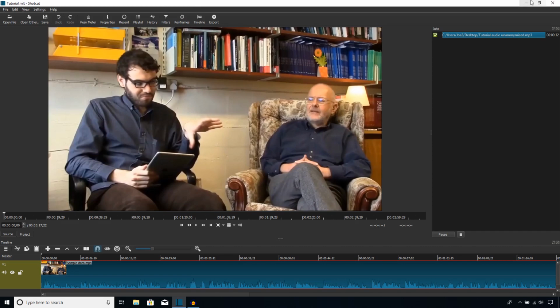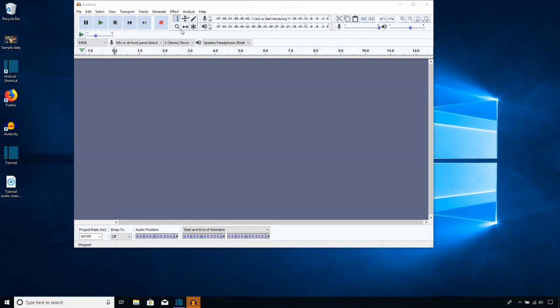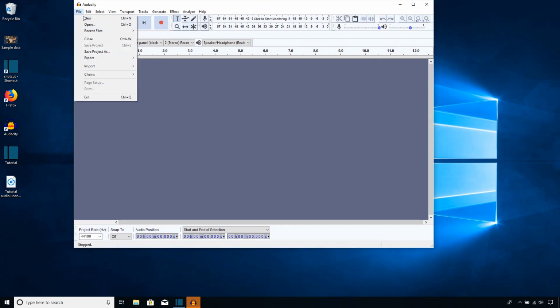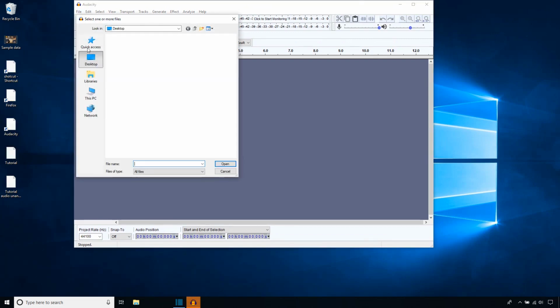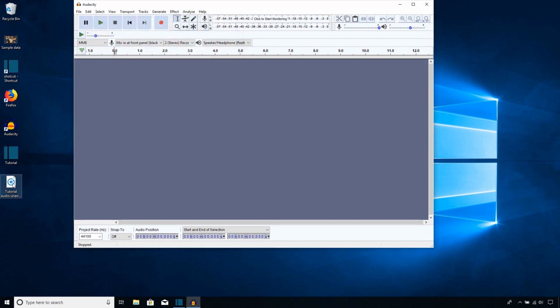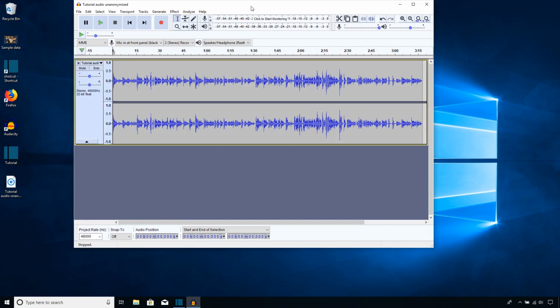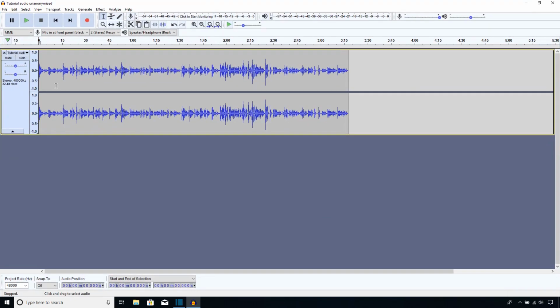But anyway, I'm going to close Shotcut now, and I'm going to go to Audacity. I'm going to open up Audacity, and much like Shotcut, there are two ways of getting our audio in. Either we can go to Open and navigate to our audio file, but of course the fun way of doing it is dragging it in, and there we go. Our audio is now in Audacity, and it's ready to be anonymized.